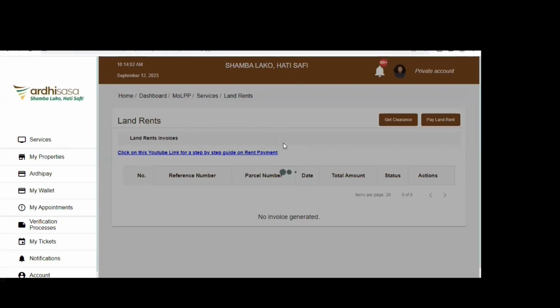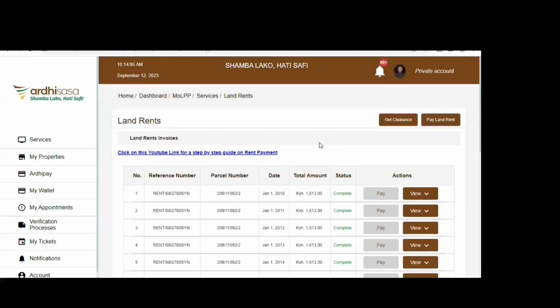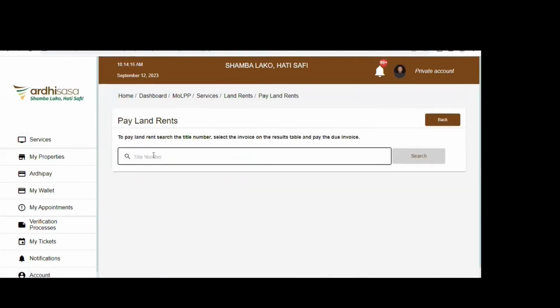So you click on the land rent service, and then you can enter the parcel number for your parcel. I'll just demonstrate how you're going to pay the land rent. After you have clicked on land rent, this is the interface you're going to get. You click on pay land rent, and then you enter your title number here. In this case, my title number is Nairobi Block. And then you click on search.